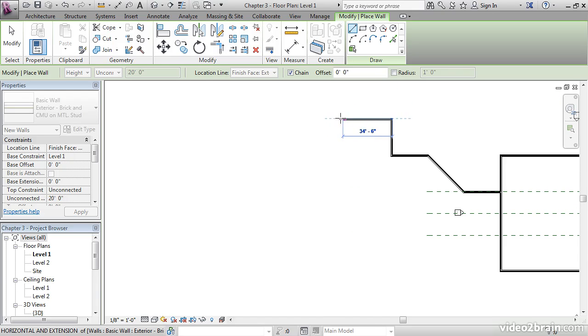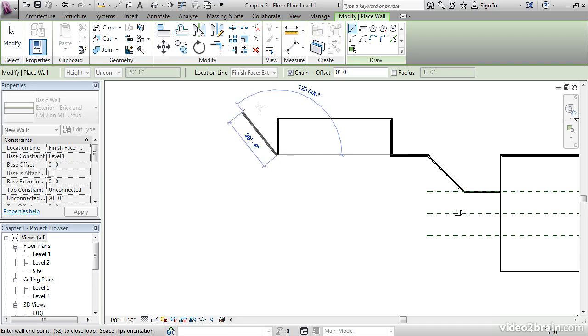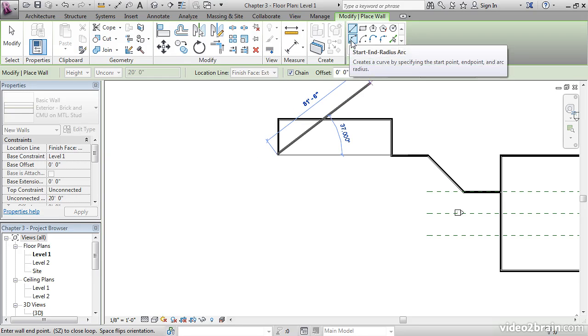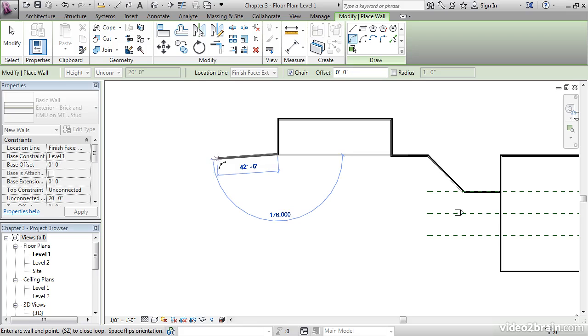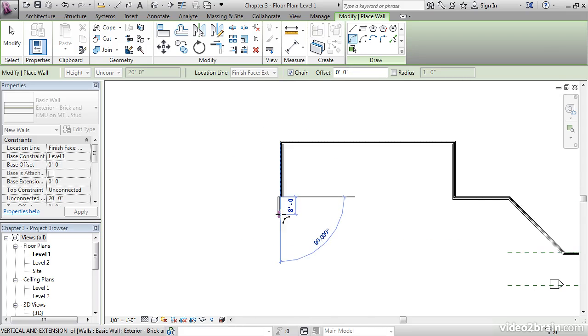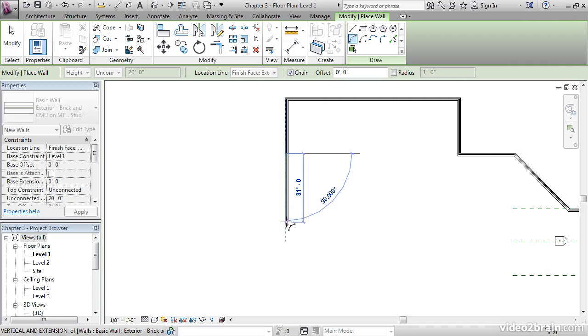Let's move the wall in this direction. Let's come all the way down 80 feet. Let's go with the familiar dimension of 25. The next item is actually going to be an arced wall. With the wall command still running and the chain button still checked on the draw panel, go ahead and click Start End Radius Arc. Notice that you're going to have to hit the spacebar again and bring your wall down 25 feet and then hit enter.